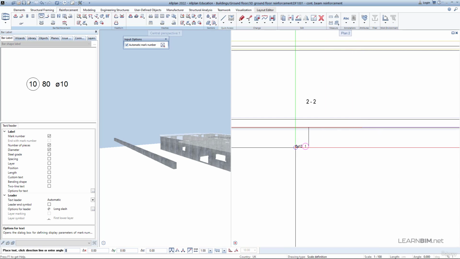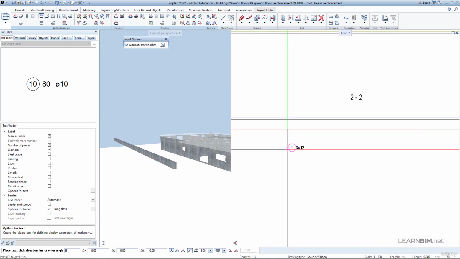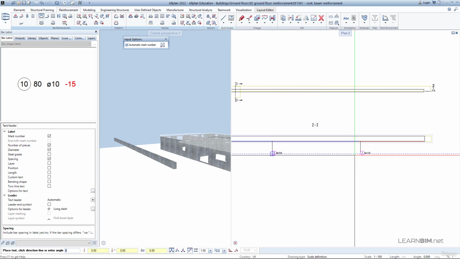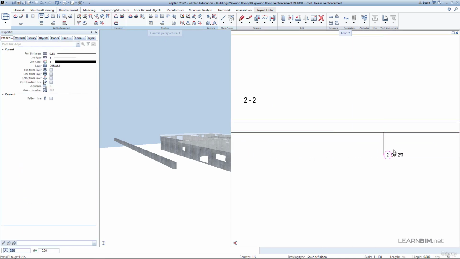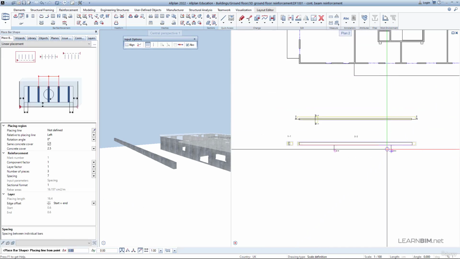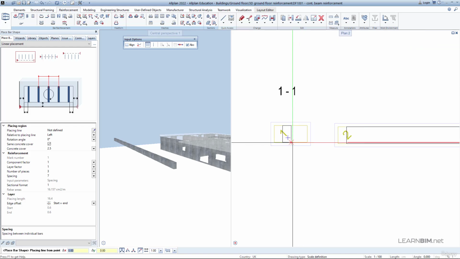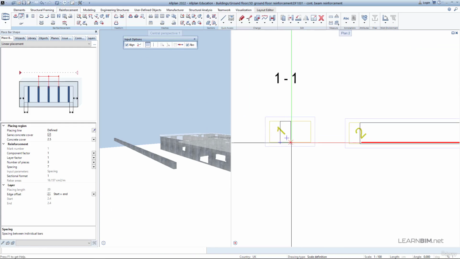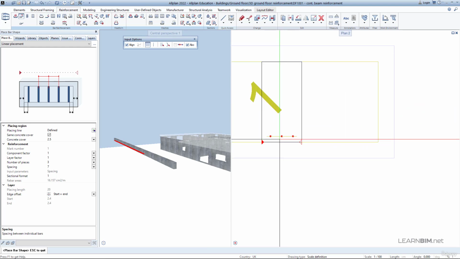Now place label for each bar. The selected bar will be shown in red color. The label is now 0 feet 12, so you need to define the placing line in another cross-section. Activate option Align in Input option window and click on lower edge of the beam in cross-section 1.1.